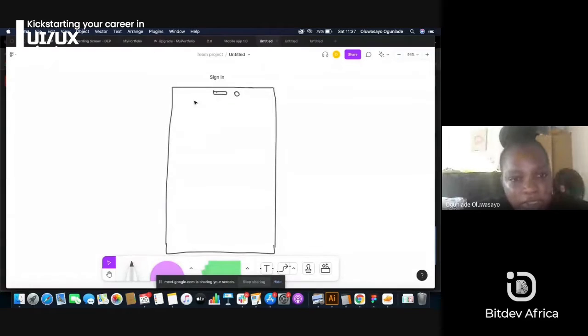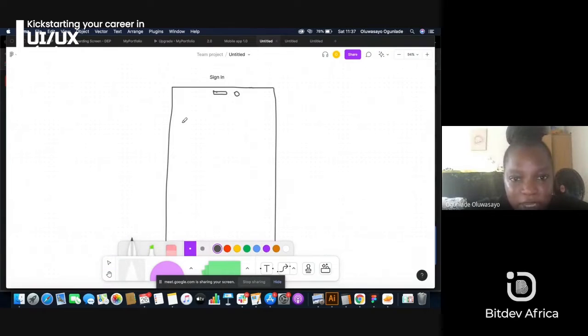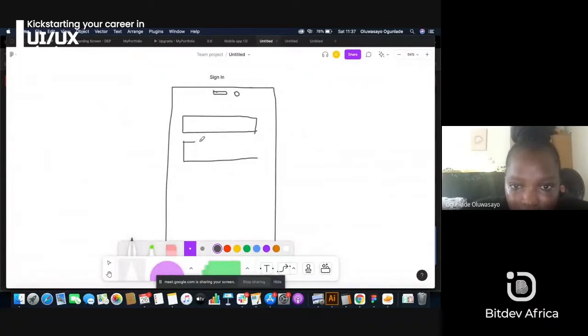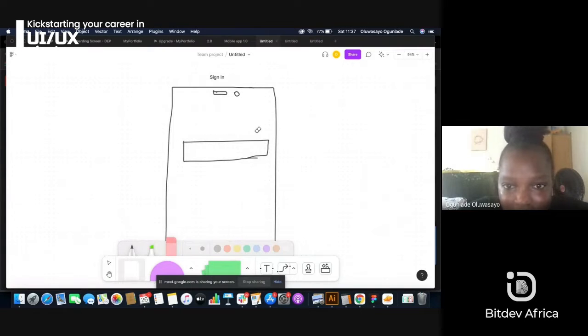And then, sign in. What are those things that you need? You need a box to enter your password and a box to enter your email address or phone number. So you can put it here. Okay, I will use this box for my email address or phone number, and I'm going to use this box for my password. Okay, crazy. Let me just clean this one out.